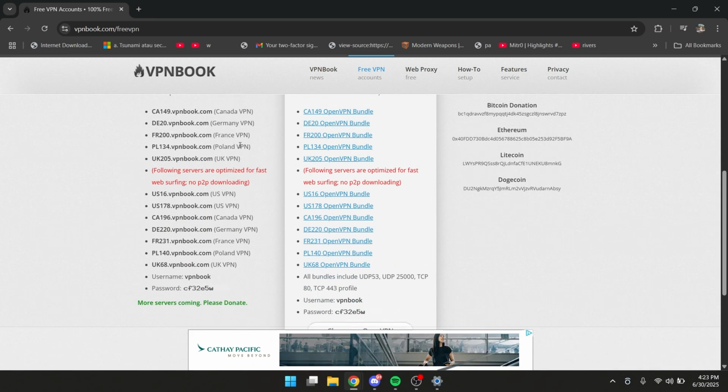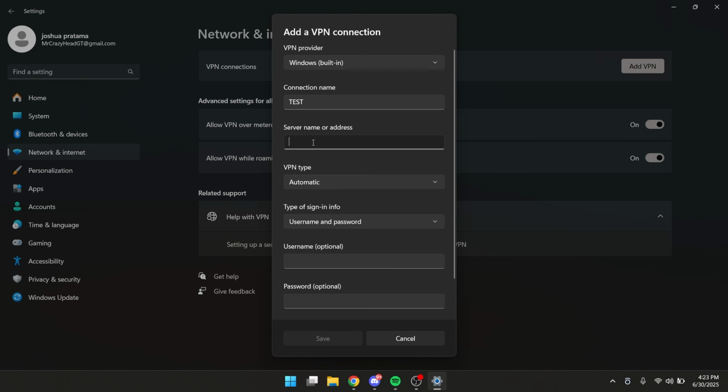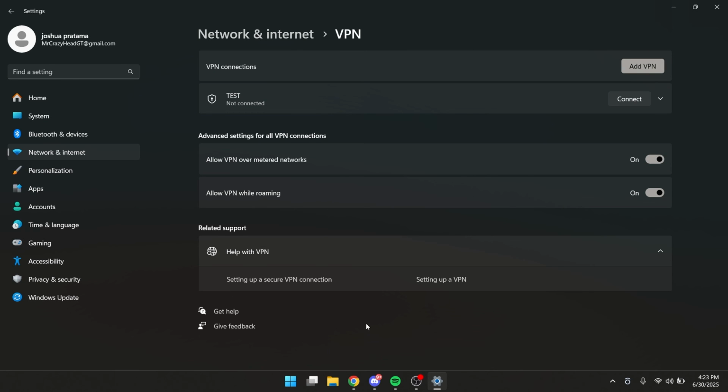You scroll down and you can choose whatever VPN that you want to use, and I'm gonna try to use this France one. I'm gonna select this and copy with Ctrl+C, going back to the settings. I'm gonna paste it here. Alright, and then you can click save and hit connect.